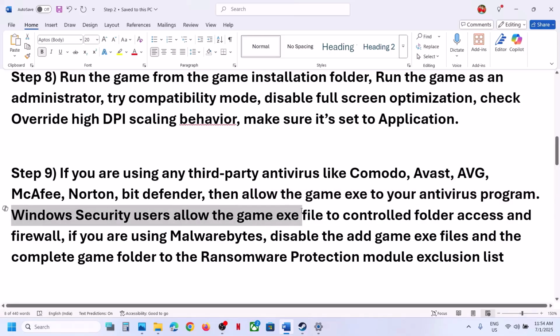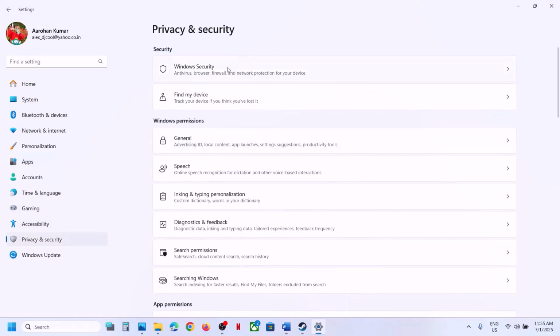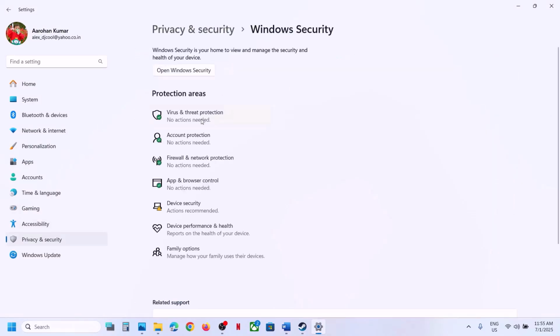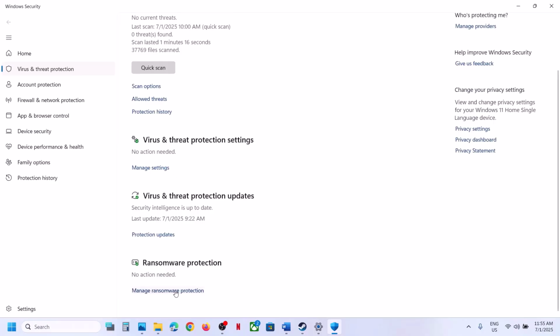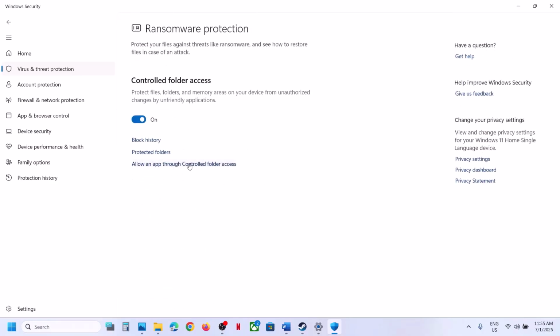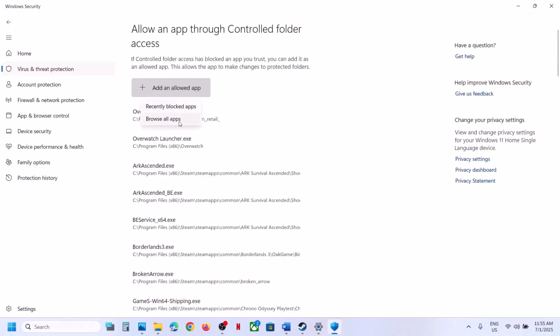Now if you're using Windows security, then open Windows settings, go to privacy and security and then click on Windows security and then click on virus and threat protection. Scroll down at the bottom, you will see manage ransomware protection. Click on it, click on allow an app through controlled folder access, click on yes to allow, click on add an allowed app, click on browse all apps.